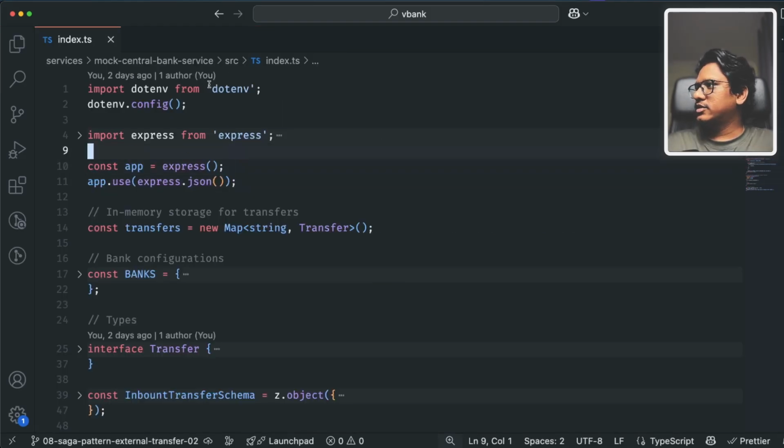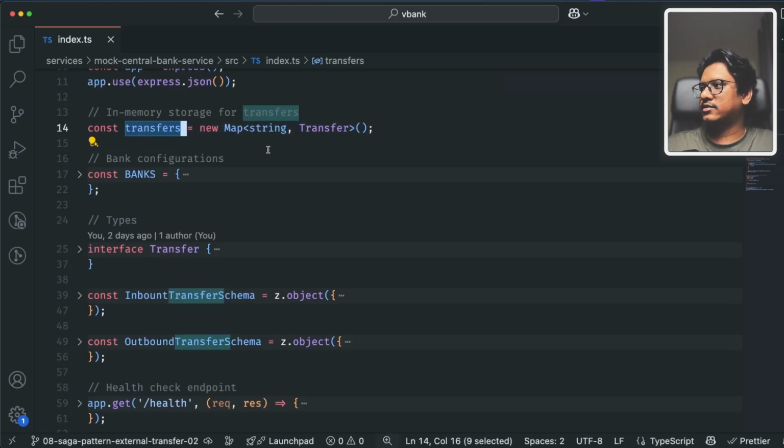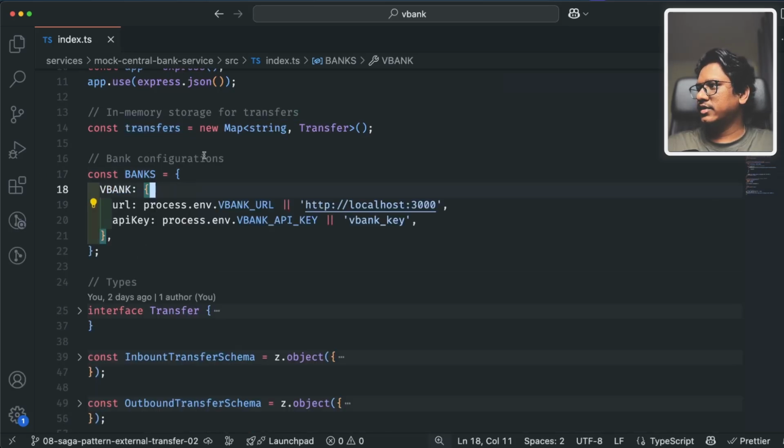I'm using .env and express here, and I create a simple in-memory storage map where I do the transfers. As it's a mock, simple in-memory transfer is more than enough. We have this bank's configuration. Technically that's not how the central bank works, but for demonstration purposes I did something like this, with a URL and API key. That's the overall auth.